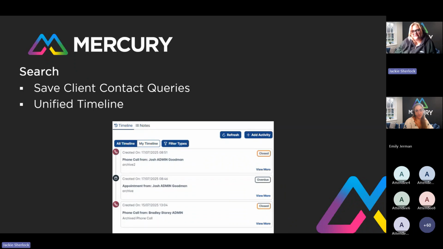We've also got a unified timeline in Search, which brings together archived and live activities into a single timeline. The newest items are at the top, but you get a holistic view of every interaction that's happened with that particular person. It's just in Search at the moment, but we are looking at how we can expand that out into Core, which I'll talk about in a sec.